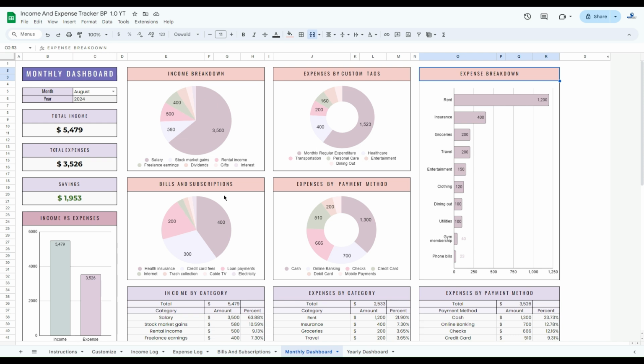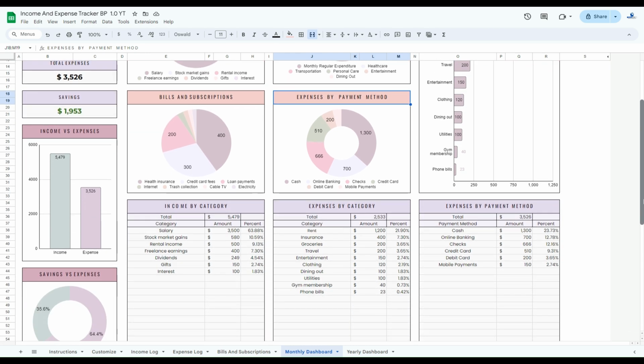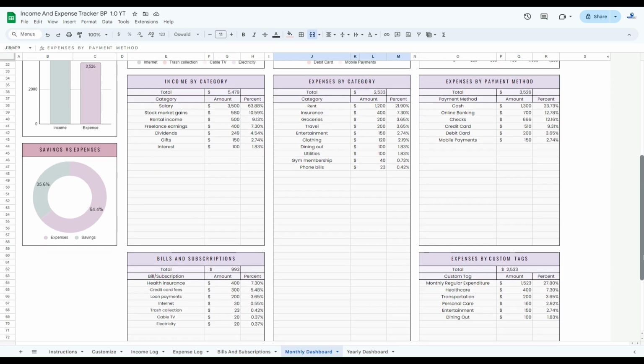This chart categorizes your spending, making it easy to understand which areas consume most of your budget. Below the expense breakdown bar chart, there is a pie chart that shows the distribution of your bills and subscriptions for the selected month. Next to the bills and subscriptions pie chart, there is another pie chart that breaks down your expenses based on the payment methods you have used. This allows you to see which payment methods you rely on most for your spending. Below the charts, several tables provide more detailed numerical insights into your income and expenses.